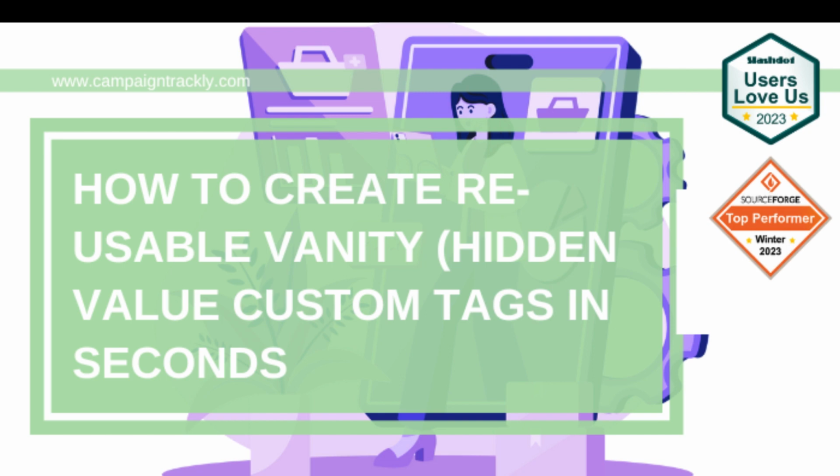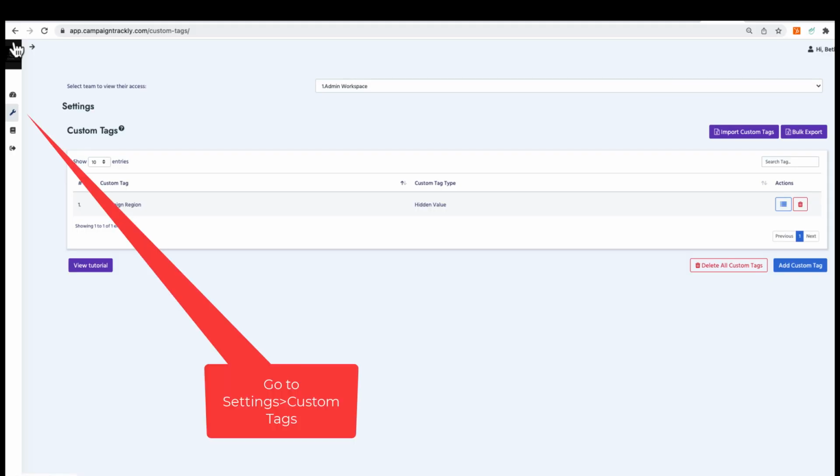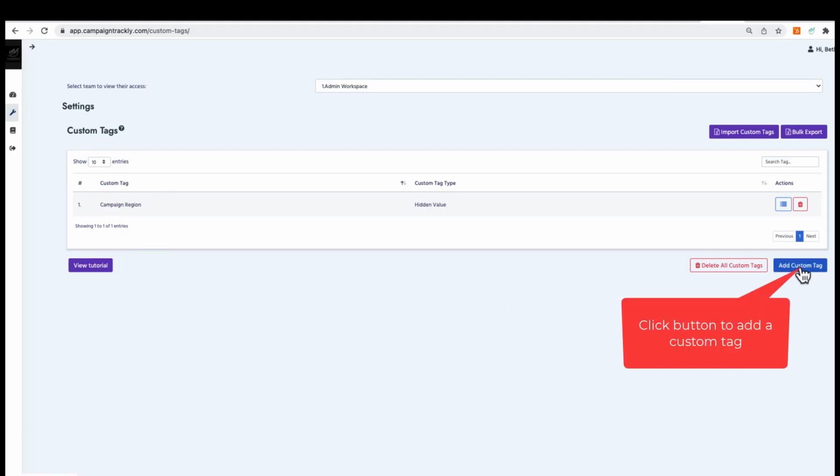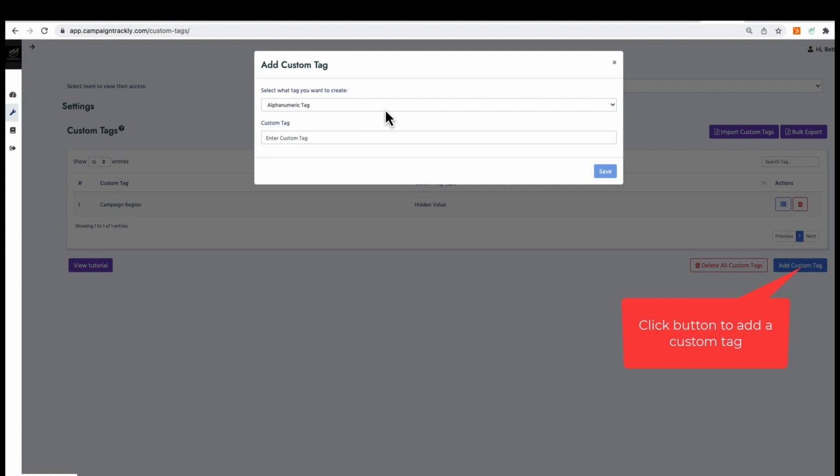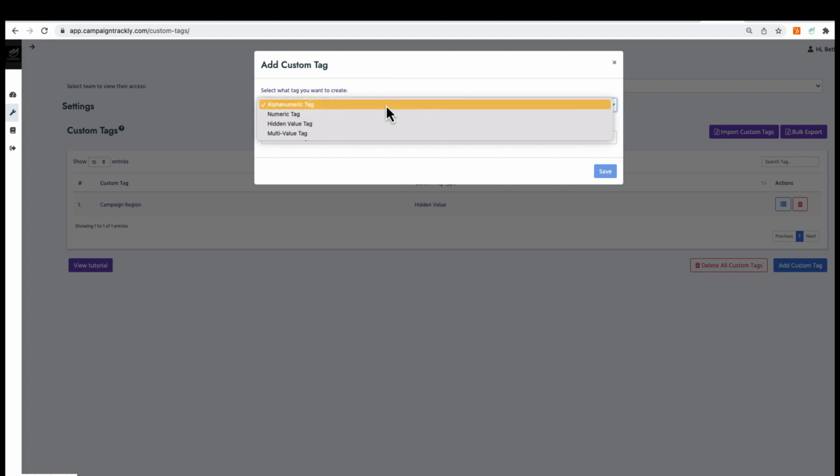In today's video, I will show you how to create reusable hidden value custom tags where the friendly name for each tag value remains invisible in the final link. To do that, let's go to Custom Tags and hit the Add Custom Tag button.